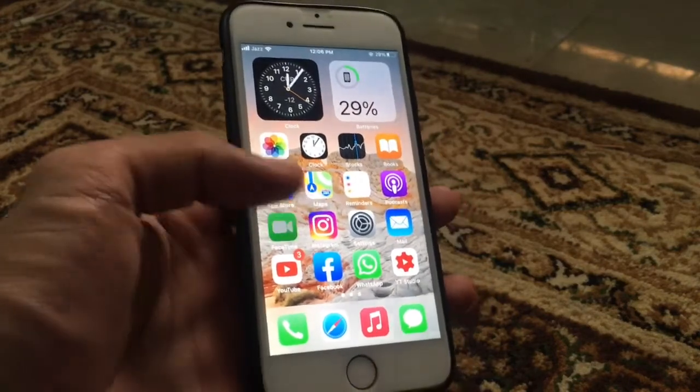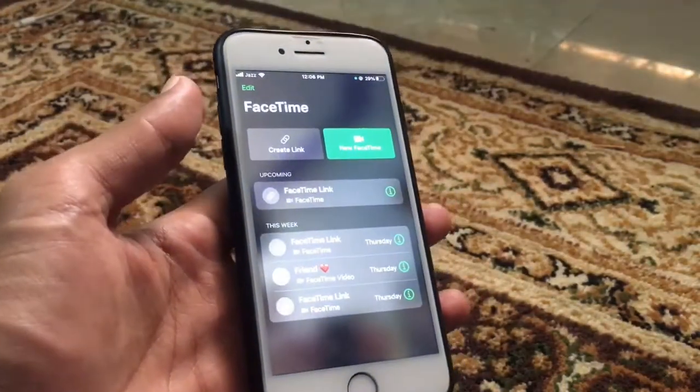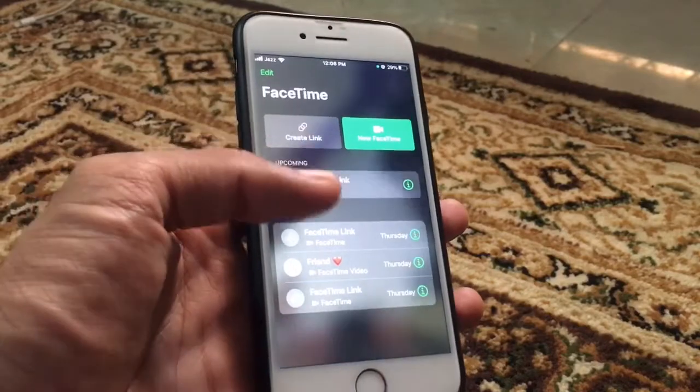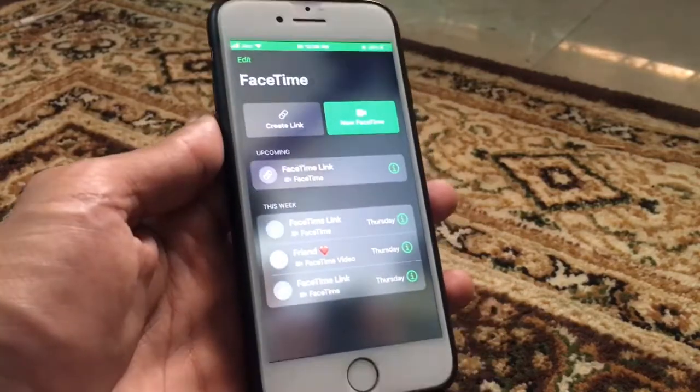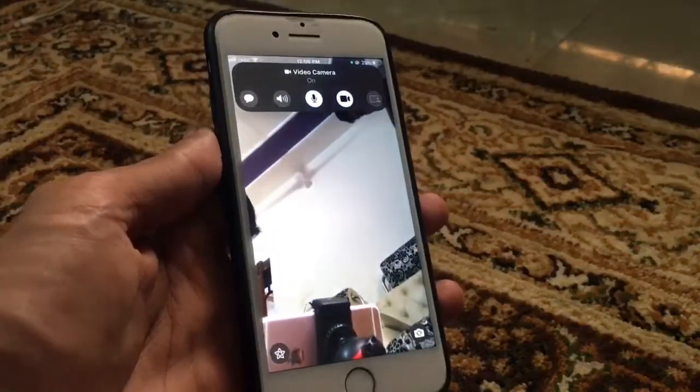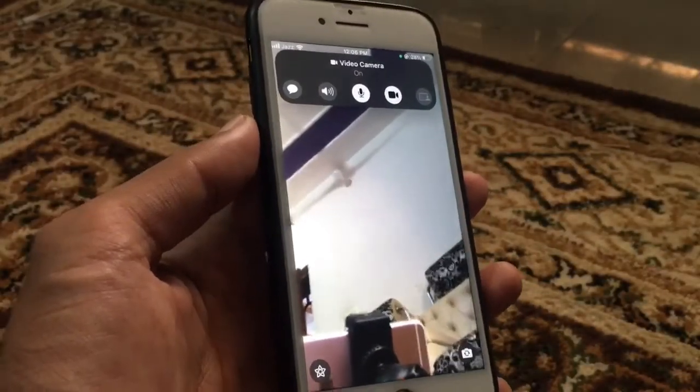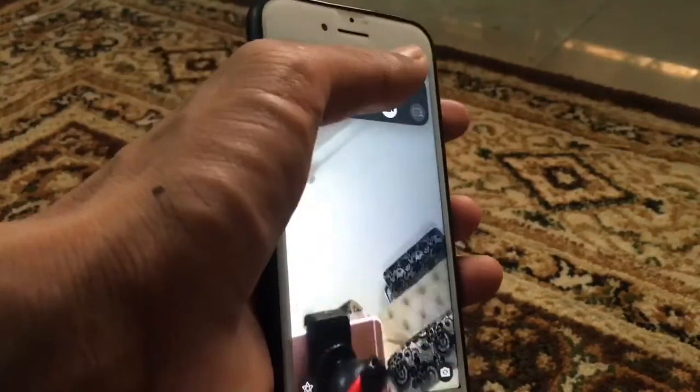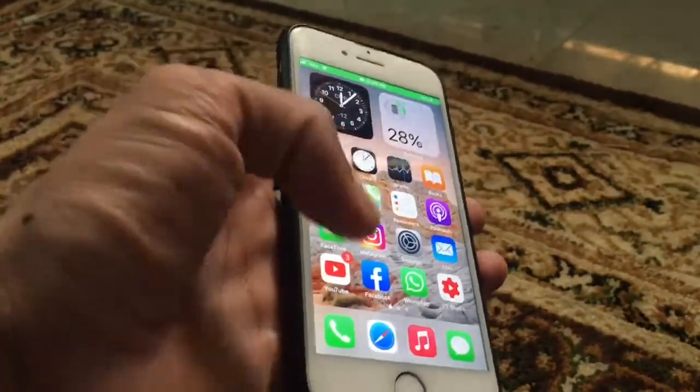So guys, in this video I'm going to show you how to fix the FaceTime crashing problem on iOS 15. Whenever I try to call my friend or anyone, FaceTime just hangs. Now as you can see, I can't do anything. I can't turn off the video. I can't do anything because FaceTime has crashed. So guys, in this video we are going to fix this.